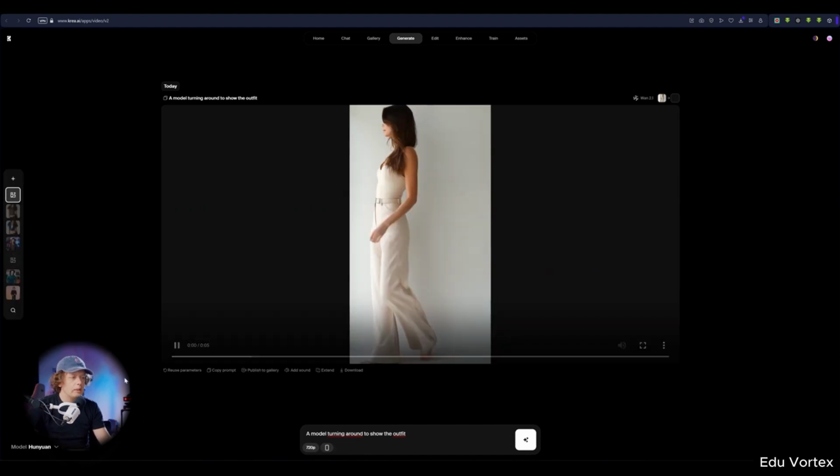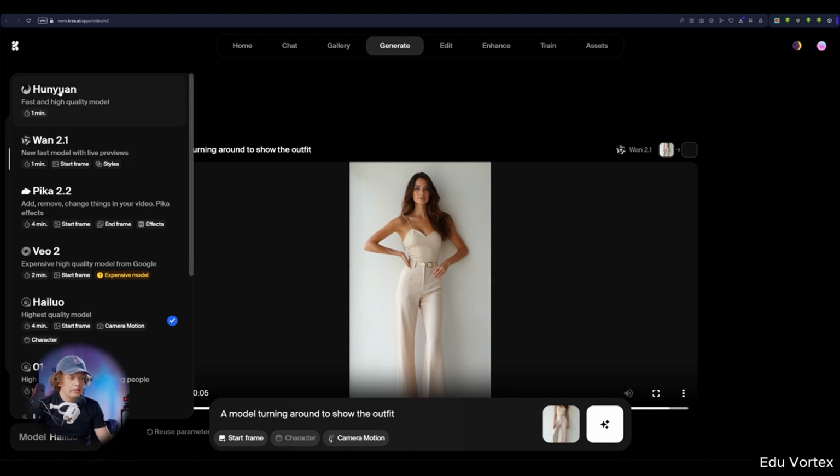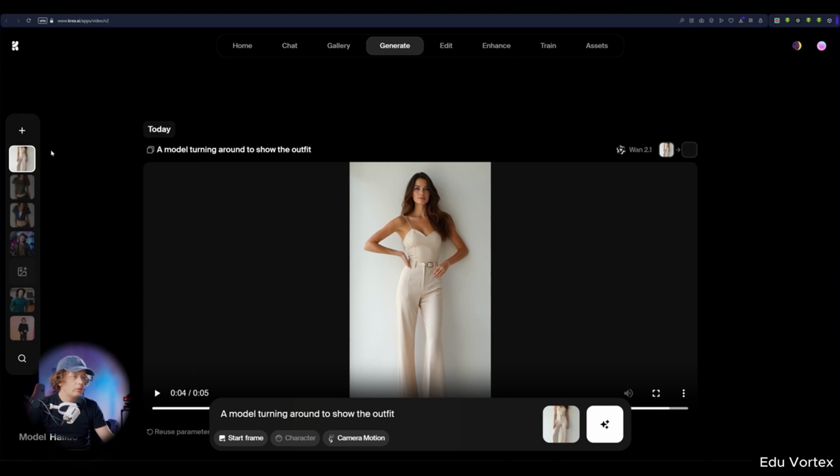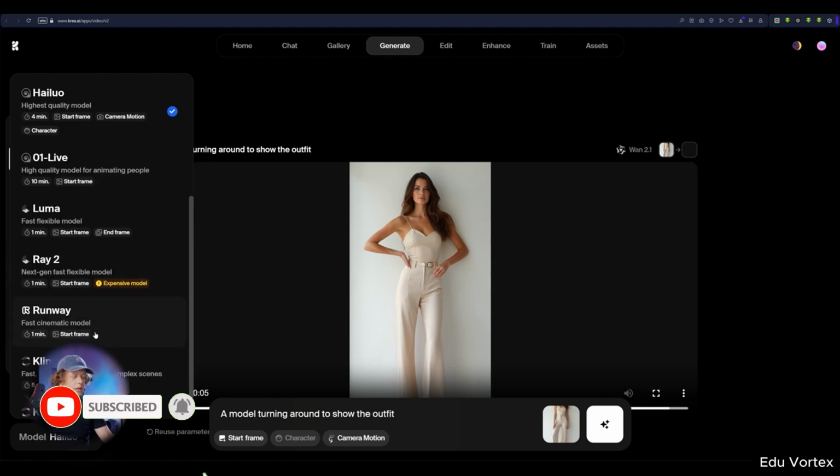For comparison, let's also try another model, for example, Hunyuan, to see the different results. If the effect isn't fully satisfying, we can experiment with other models. However, if you want your original model photo animated precisely, make sure to choose a model offering the Start Frame feature.